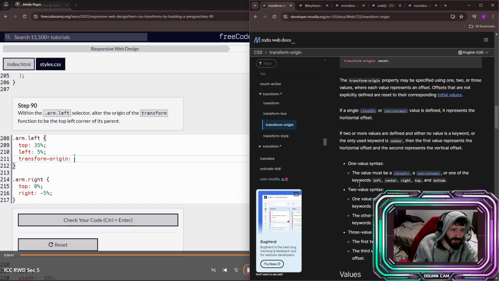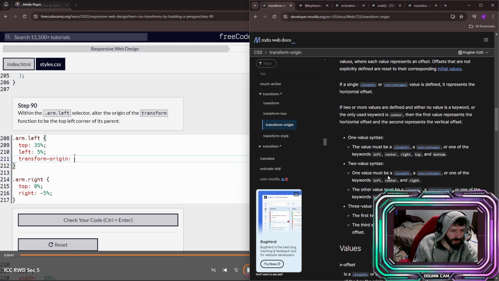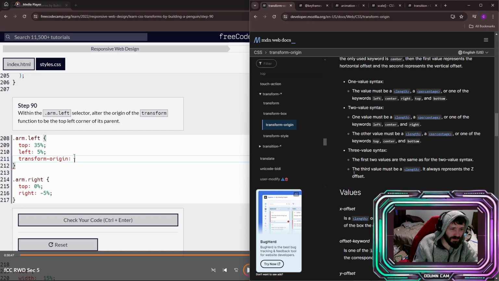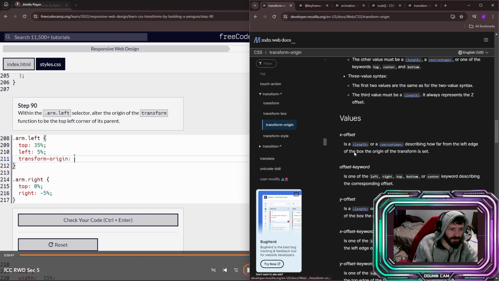And so one value syntax must be a length, a percent, or one of the keywords left, center, right, top, or bottom. Two value syntax: a length, a percentage, or one of the keywords left, center, right. The other value must be a length, a percentage, or top, center, bottom. The three value syntax, you use all 3. The third value must be a length, though, and it represents the Z offset. Okay. So there we go.